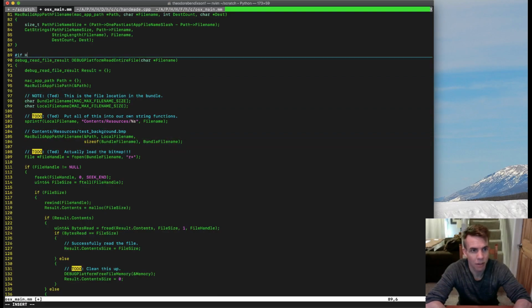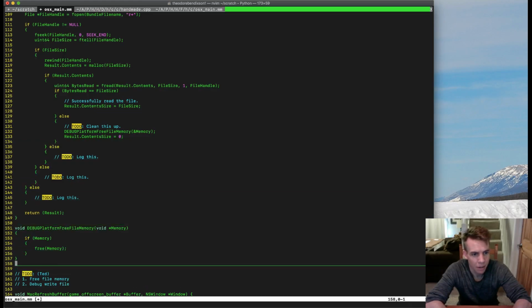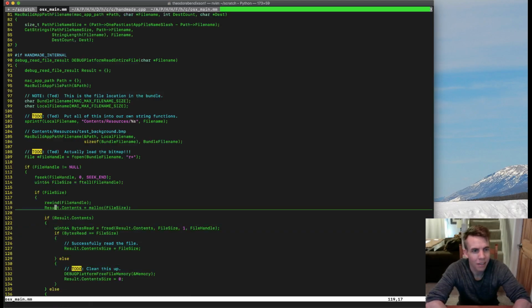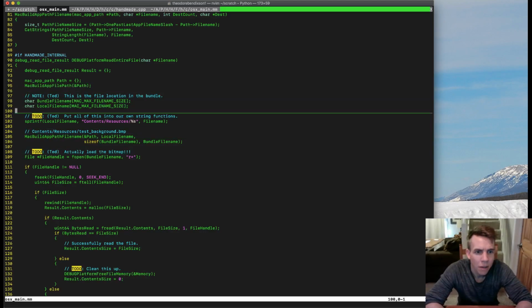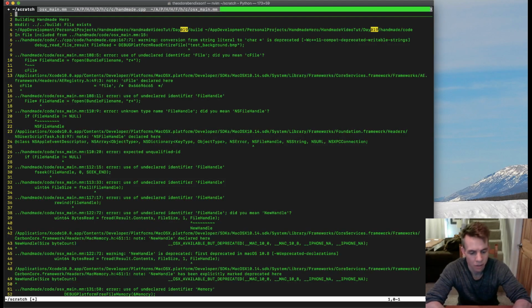I guess we have if handmade internal. I don't see how that would make it matter. I know that we had that. We only want to do it on internal builds. That doesn't make it so that something doesn't know what a file handle is. We've got the file name going up through here, path, file name. We're making the file name, but then everything is fine, but it doesn't seem to get what a file star is.